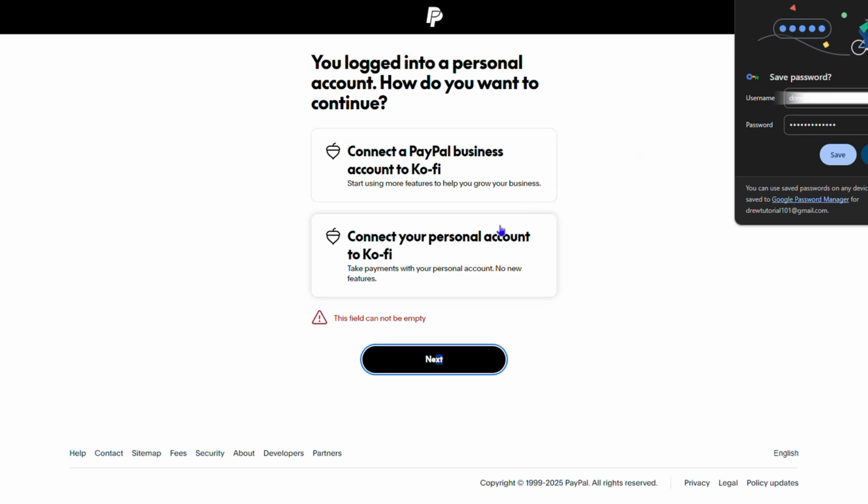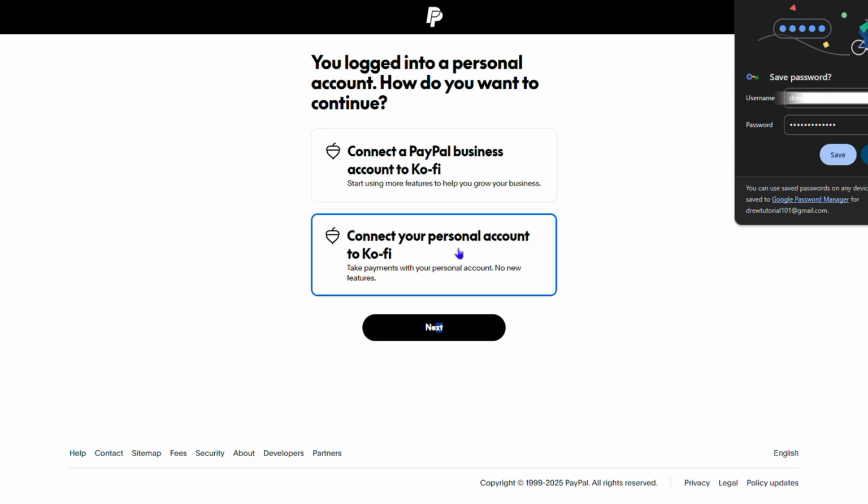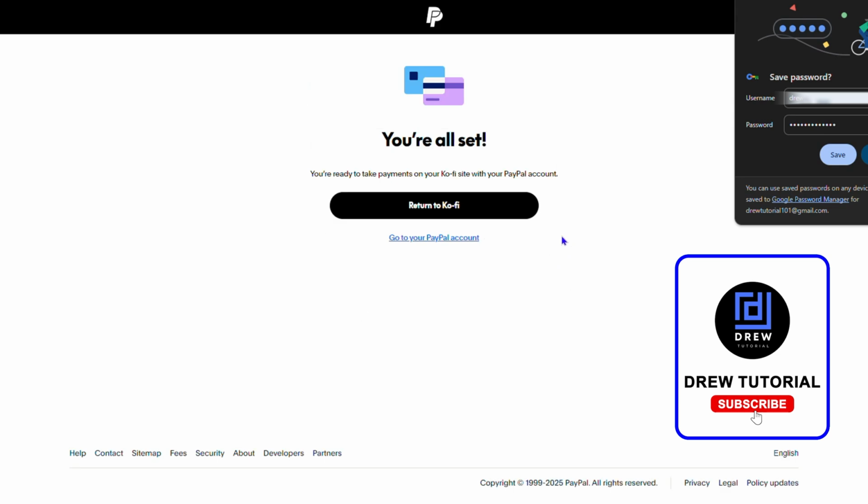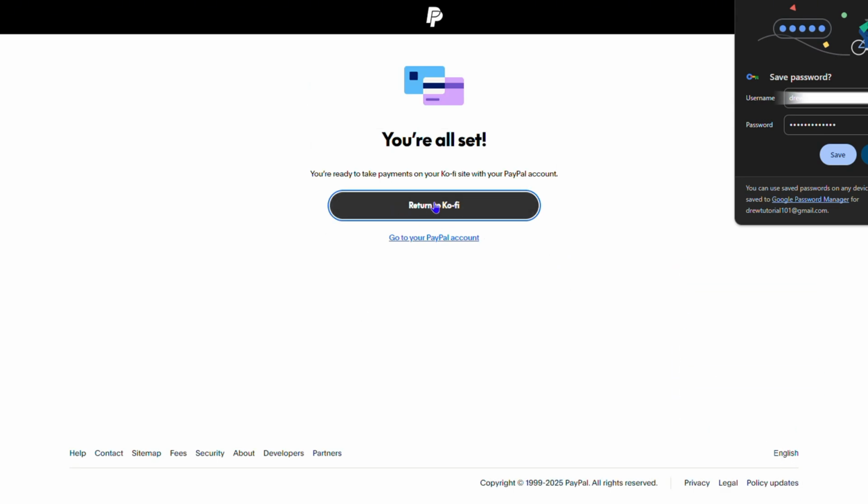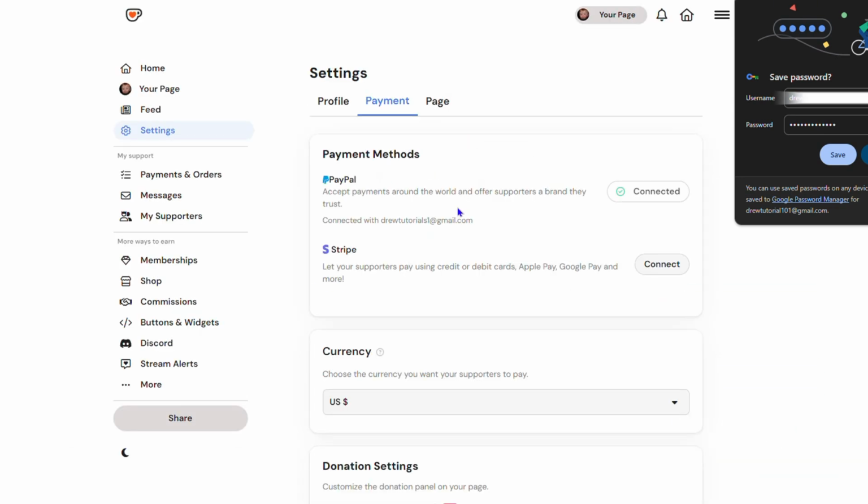So you want to choose whether it's a personal account or business. In this case, I'm going to choose connect to personal account, and just click on next. Then it's going to say return to Kofi, and you will see once it returns, the PayPal is connected, and it will also show the details of the PayPal account.